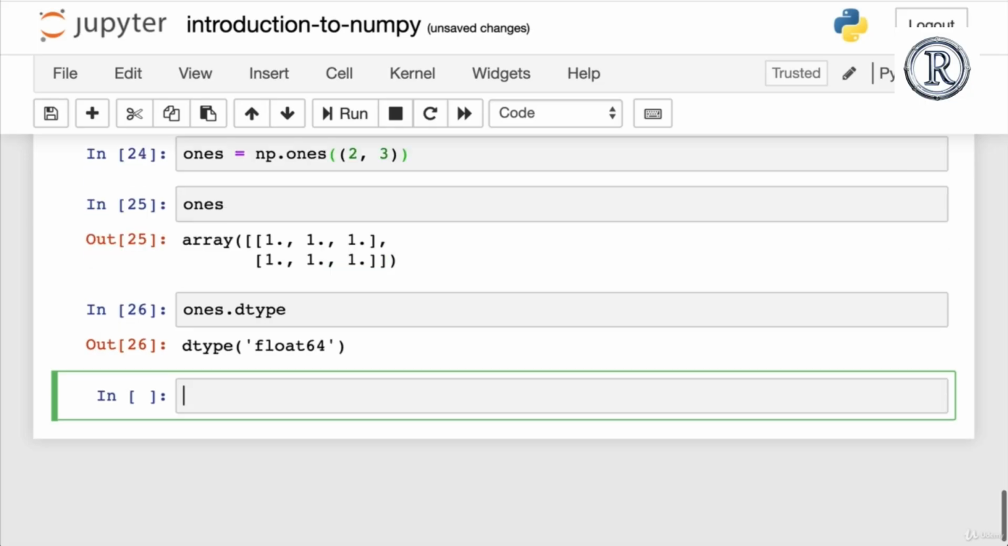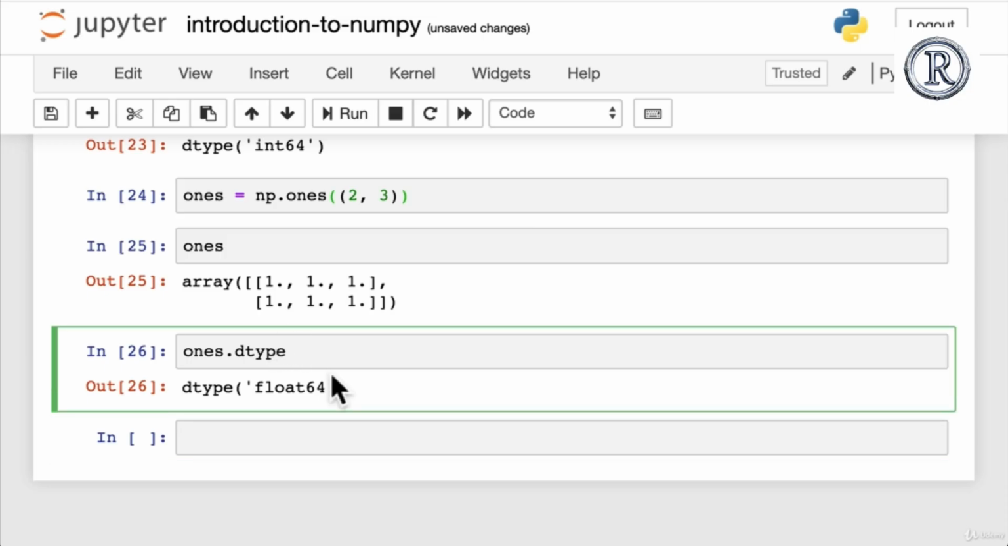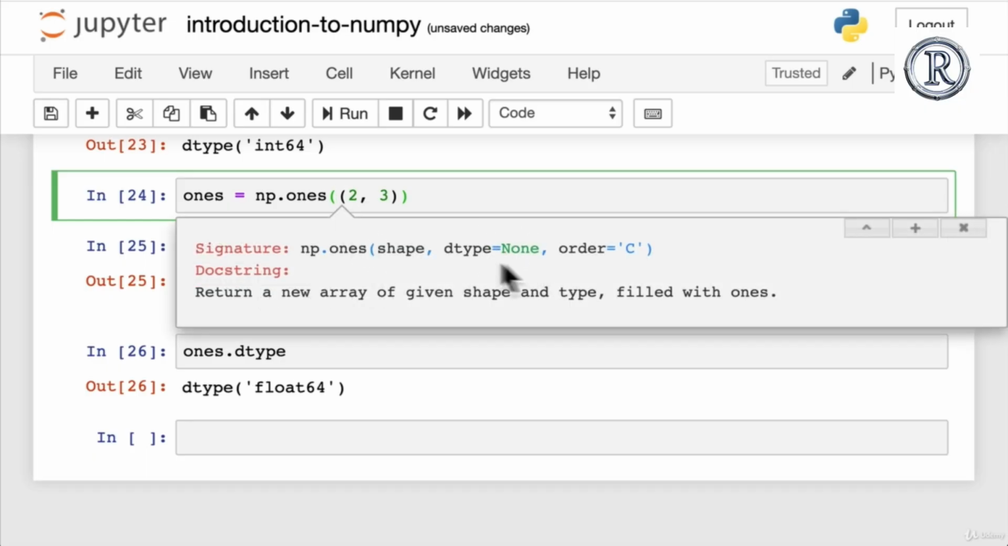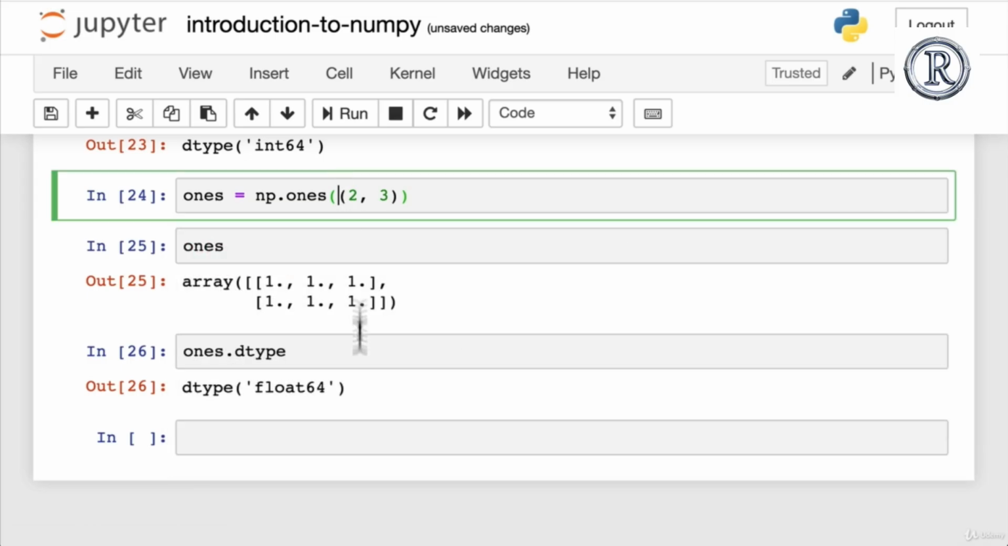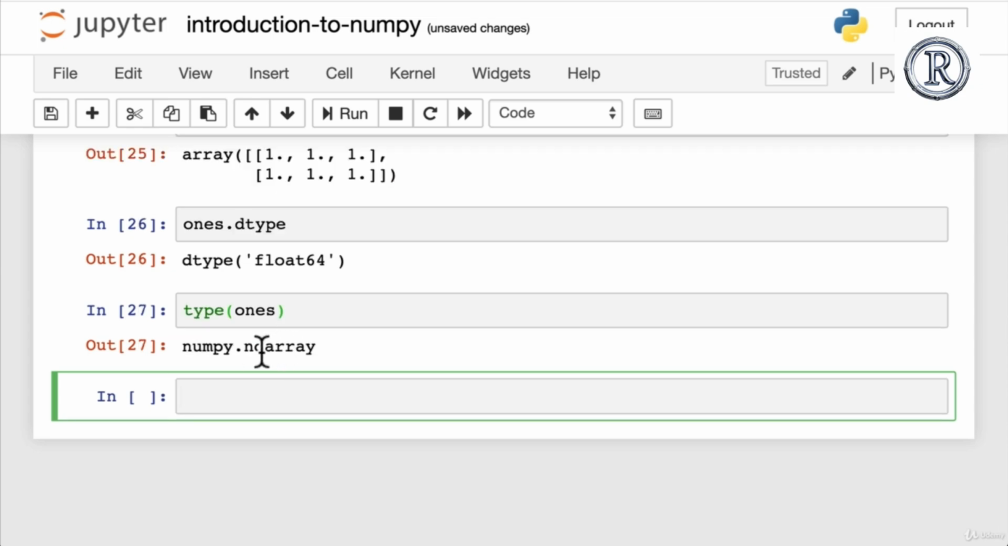Ones.dtype. That's dtype float. So if we use ones, pretty sure float is the default data type. Now you could probably find that. That's a little challenge for you, to find out what the default data type is by reading through the docstring. Let's keep going. If we check the type of ones, we can see that it's our beautiful and favorite data type, ndarray. Wonderful.